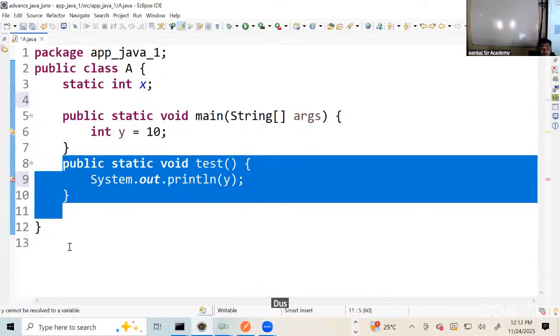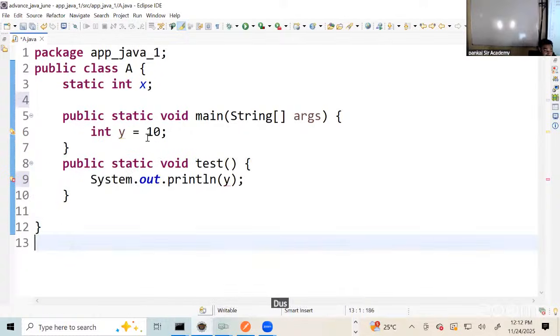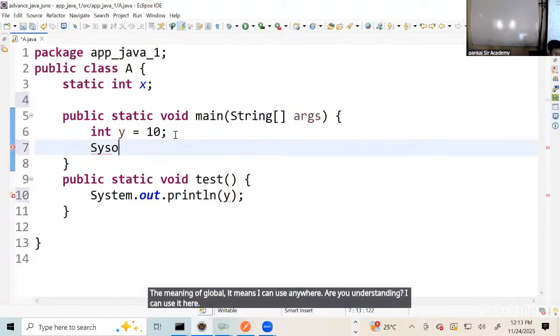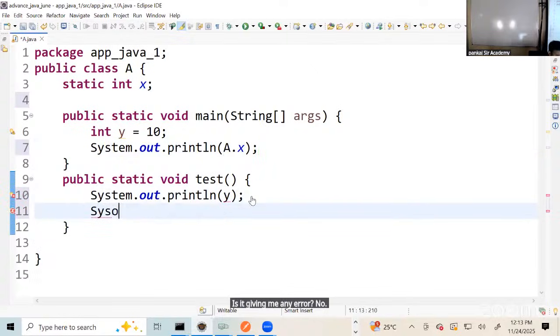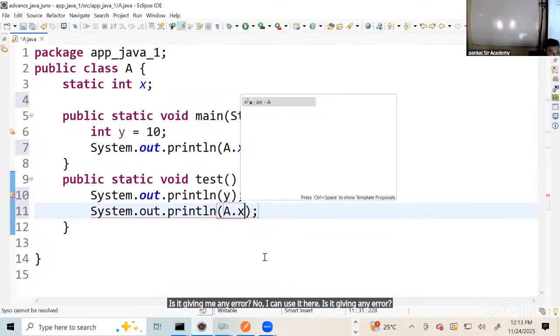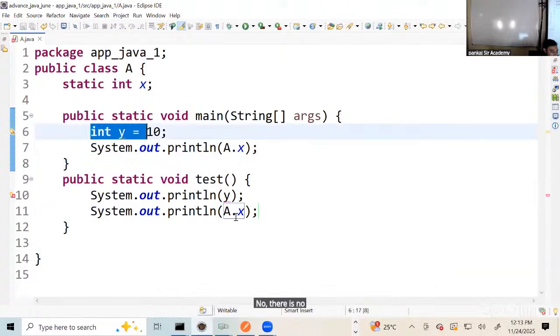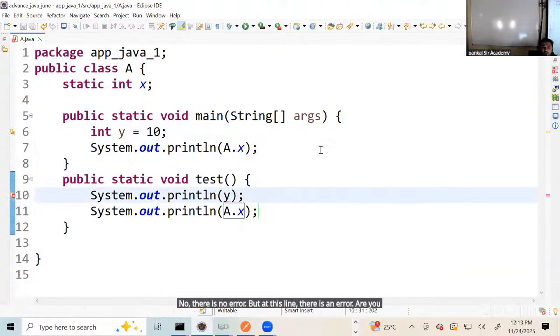Don't say yes just by hearing others' answers. Right? If yes, tell me why. A static variable can be used everywhere. Why? That is what global is. The meaning of global is I can use it anywhere. Are you understanding? I can use it here. Is it giving me any error? No. I can use it here. Is it giving any error? No, there is no error. But at this line, there is an error. Are you understanding? Everyone clear with this part?